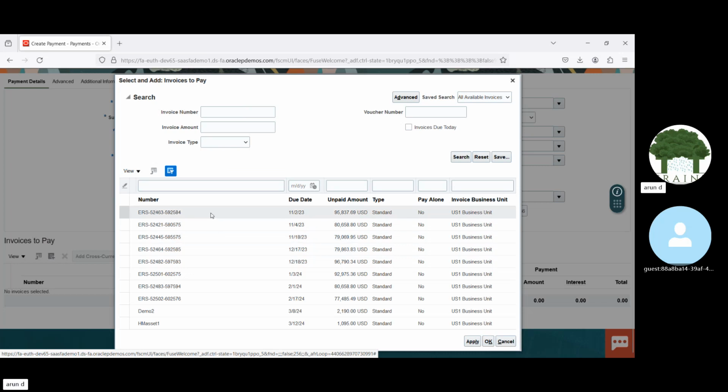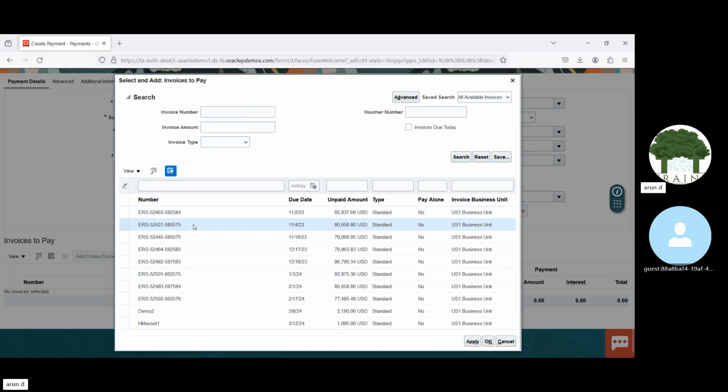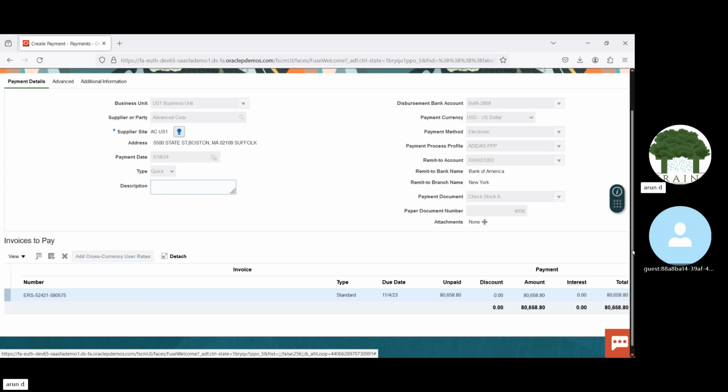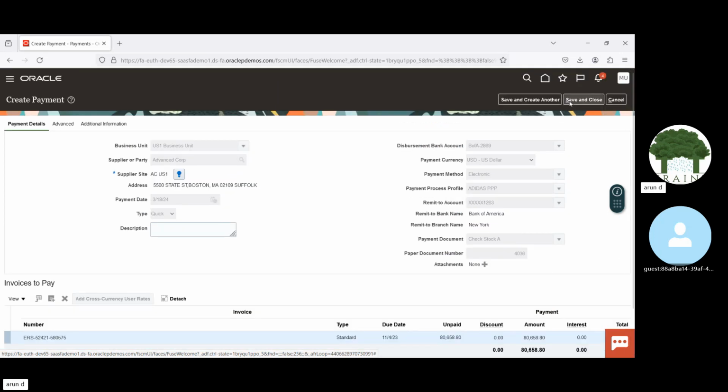If I want to select one invoice, I can do that. Or optionally, if I want to select multiple, I can just press Control and select multiple invoices as well. In this case, I'm selecting this one invoice 575 and I'll say OK. Then I can say save and close to complete this payment processing. Now this payment is created in Oracle.